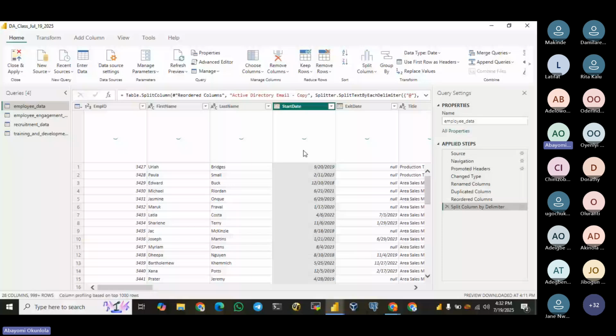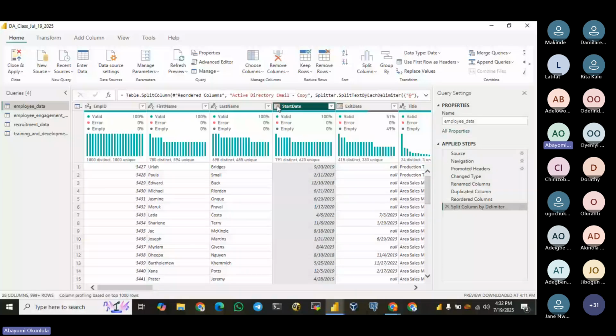Okay, so there's a whole lot to practice. Here you have merge queries, append queries. For instance, we are working with a particular data set right now and you need to bring in more files. That is when you use these merge queries and append queries. That is when you want to do your combination of files. So we'll be looking into that later on.